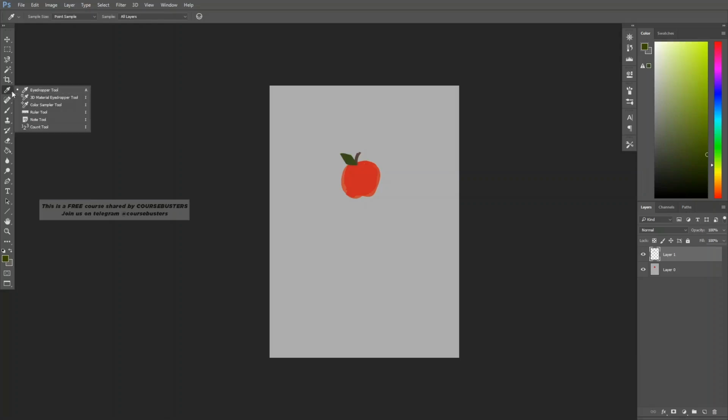Let's go back to the eyedropper. The eyedropper tool is basically how you choose your colors if you don't remember what color you chose. I honestly don't remember the colors I've chosen. I just remember approximately. But if you're trying to get the exact color, you gotta use the eyedropper tool.